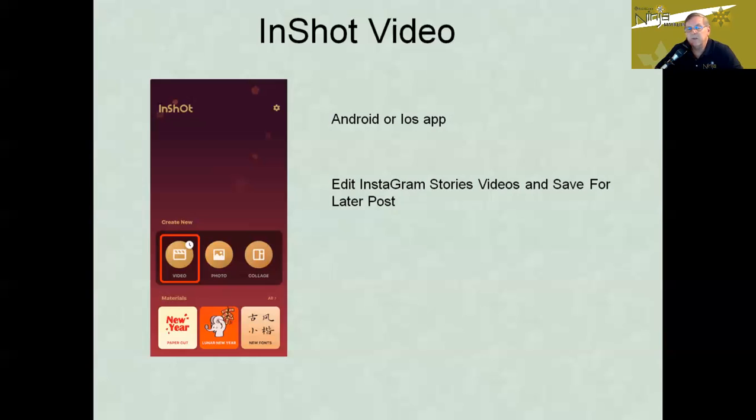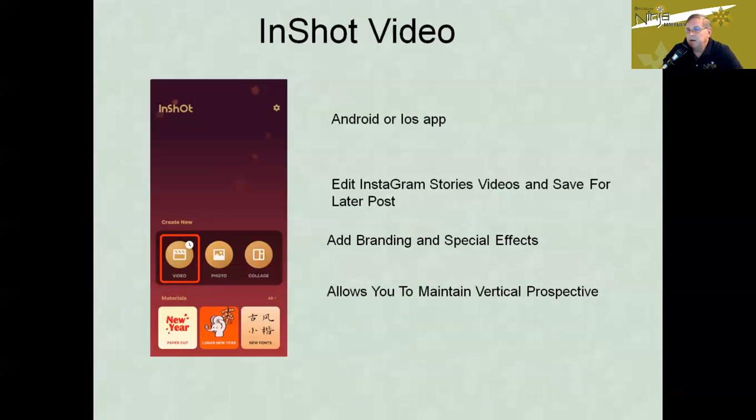And then once I save it and I'm ready to go to Instagram stories, I simply load it into stories. And in 5 seconds, the story's live. You can add branding and special effects. And that's really what I was trying to do, was the branding. That's what I wanted it for, was the branding side of things. And then you can keep the vertical perspective. So that's really what we're trying to do.